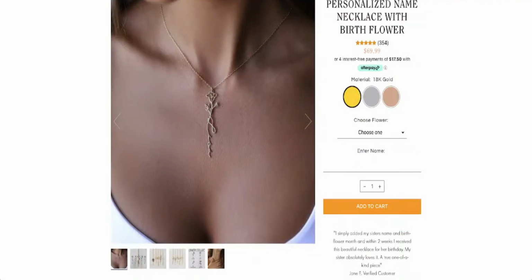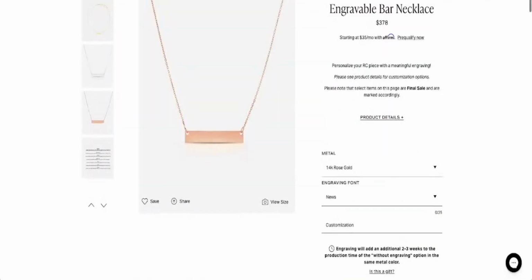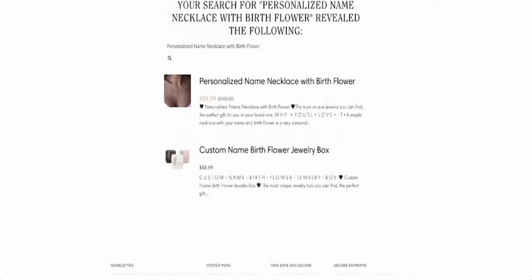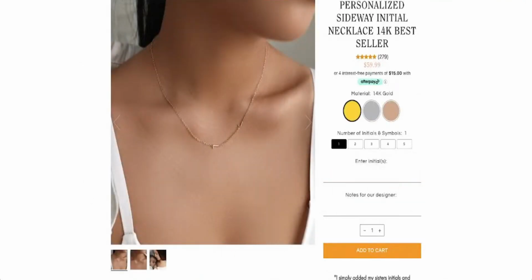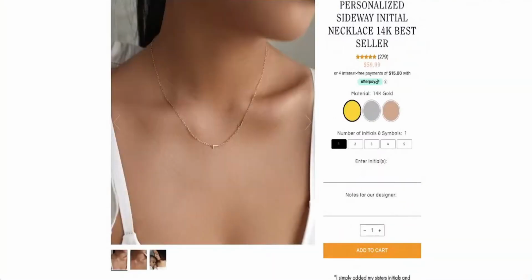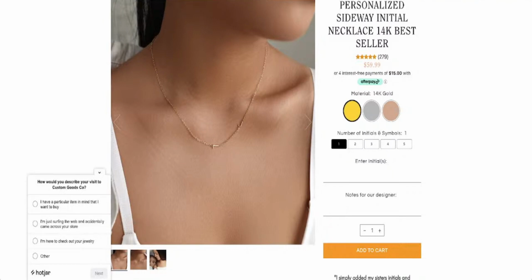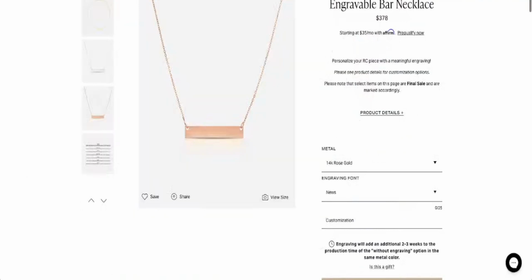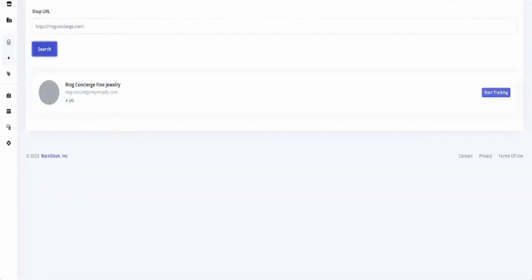So right here, this is a winning product, guys. And so was this one. So what I'm going to do is just keep these open, that way at the end of this call we can go through the different products that we found. So let's put that one up again. All right, Ring Concierge, let's check them out and see if we can find anything worthwhile on this site.